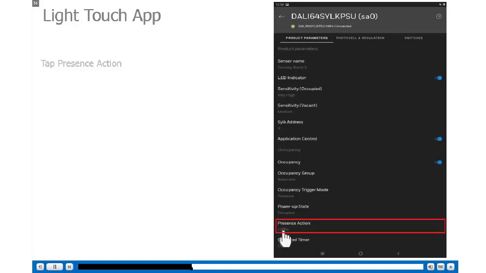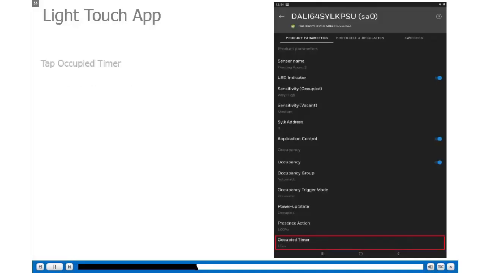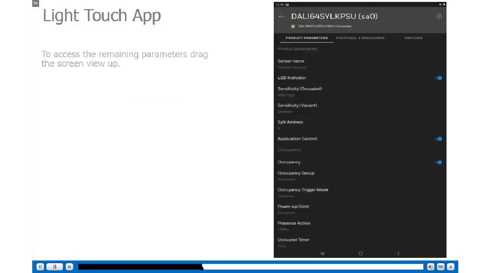Tap Presence Action. Presence Action is the action taken when presence is detected. Any configured scene or percentage level can be selected. Please tap OK to continue. Please tap the Occupied Timer. Occupied Timer sets the period which, in conjunction with the occupancy sensor, defines whether the area is considered to be occupied or not. Please tap OK to continue. To access the remaining parameters, drag the screen view up.